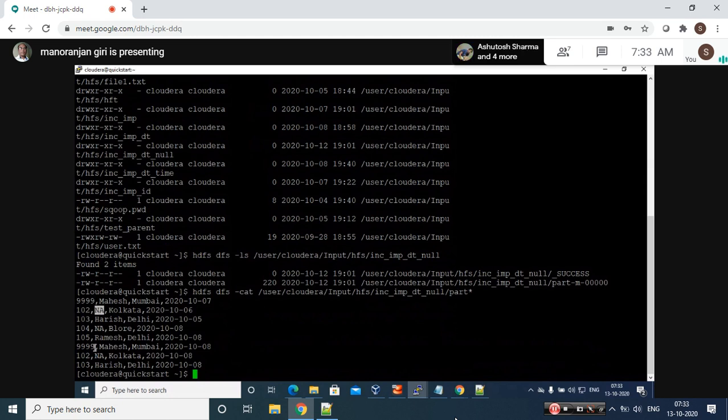Okay, can we see that NAs are coming and the 9999s are coming? So we are able to replace the null values which are coming from my databases. Similarly, we can handle that through default values, and once the data is in HDFS, if further transformation is required, we can do those things.